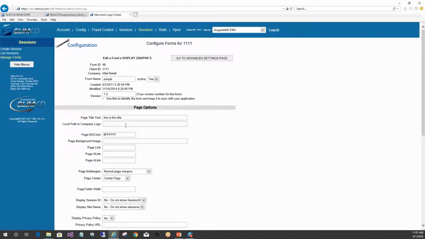One thing to remember, if you're going to host the logo on your server, you'll need an HTTPS connection, so you'll need to install an SSL certificate on your server and then put in the full www.yoursite.com/logo.jpg or whatever it happens to be. So you can put in the full URL. Alternatively, if you don't have an SSL certificate, we can host logos and style sheets and things for you. Just let us know. Here's the page background color.